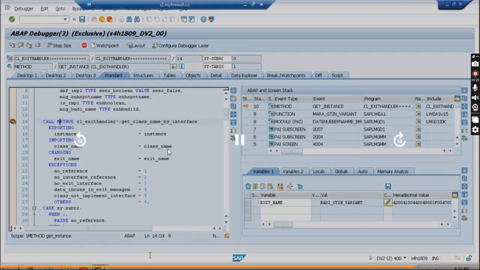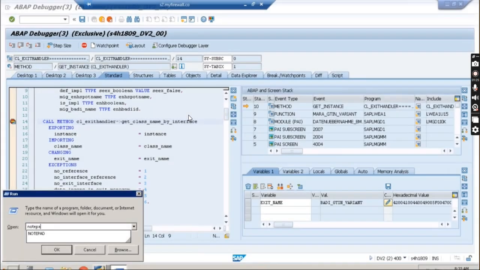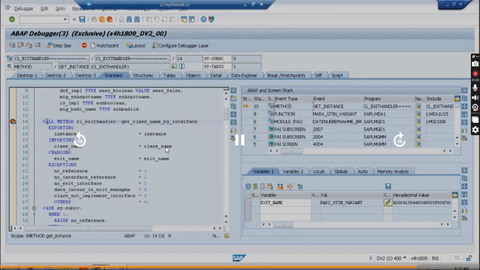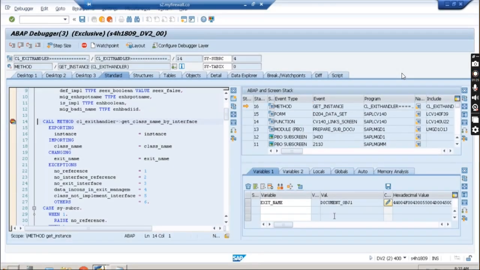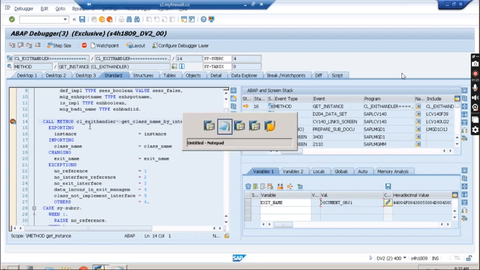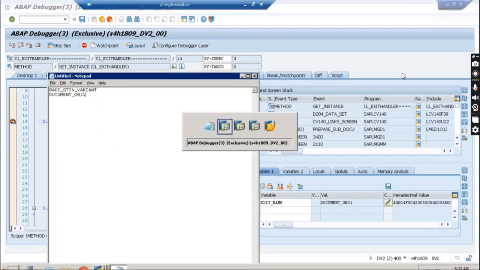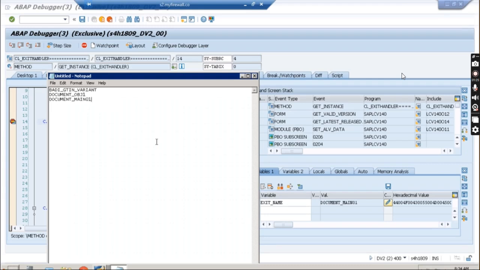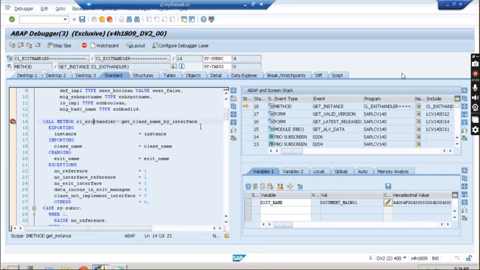Okay, so this is the BAdI. Open one notepad and note down all these BAdIs. Copy this and paste it over here. And now once again press F8. The second BAdI name is coming, document object 1. So these are the names of the BAdIs. Like that, you can list out all the BAdIs. The third BAdI is document maintain 1. You'll have to note down all these BAdIs which come after the click on the save button. Okay, from here you can find out all the BAdIs.